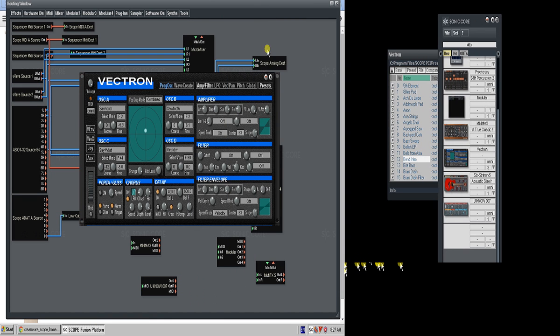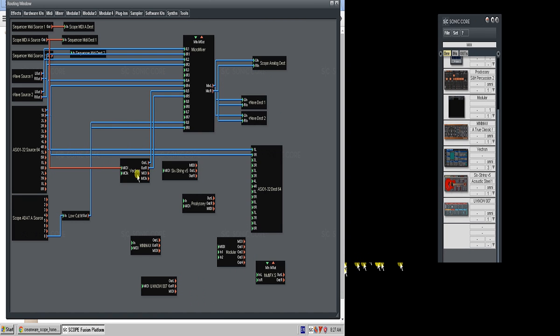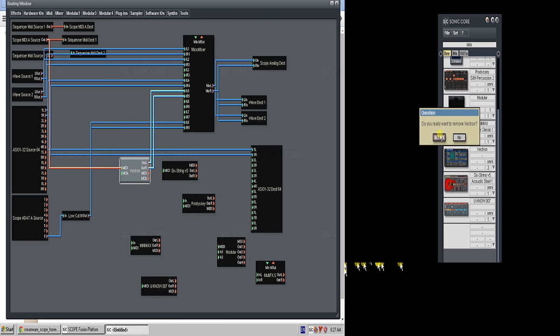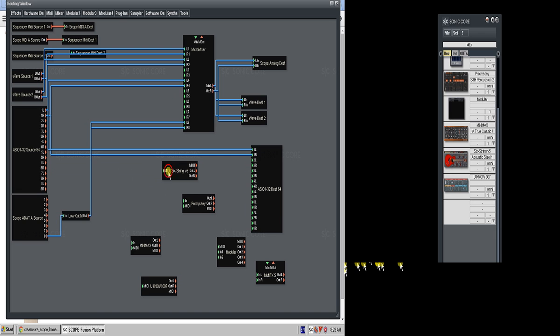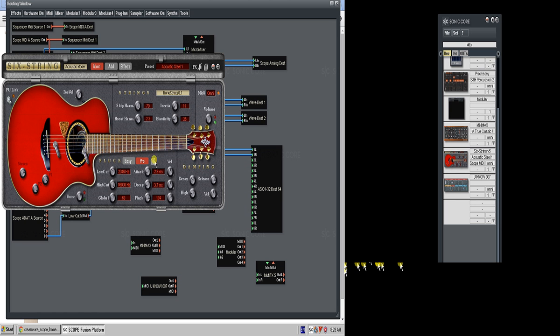To move it over here. So this would be the Vectron, another example of something cool and unique. You can actually draw your own vectors inside and your own oscillators, and you can do crazy stuff. And just to show, there's all sorts of types of synthesis. This is a 6-string. This is a sort of guitar physical modeling synth.